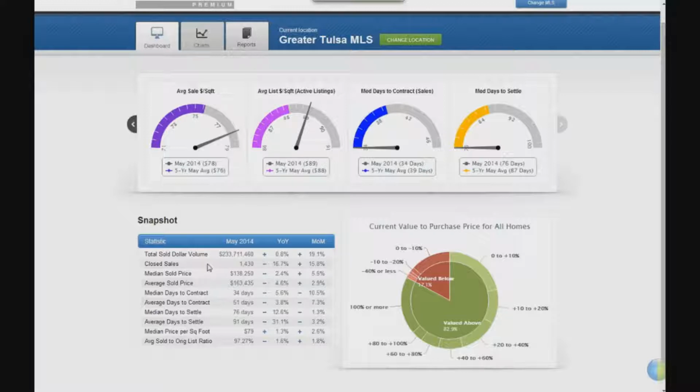Now we can take a look down here at closed sales. Although we're down from last year, we're up from last month. Really same sort of story being told here over the rest of this snapshot. You're seeing that as far as days to contract, average sold prices, days to settle, we're pretty much down from last year. But from last month, for the most part, we're up on most of these things, with the exception of course, the speed of the market, which we already kind of talked about, is moving quite fast. So that snapshot really gives you just a good look at what's going on and a really 30,000-foot view of what's happening in your area.